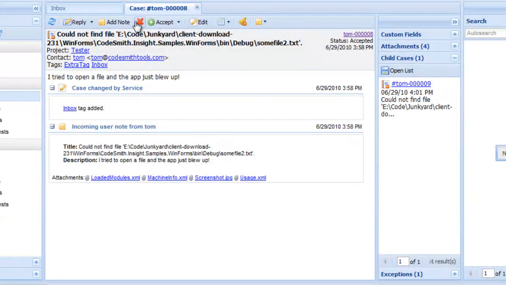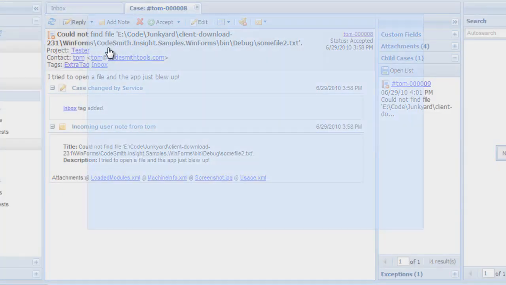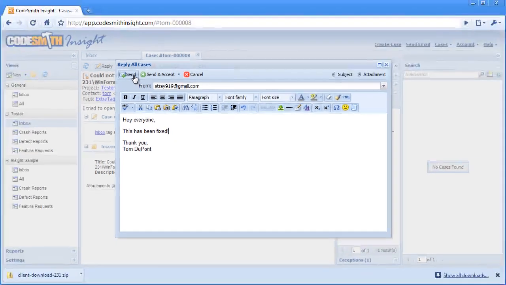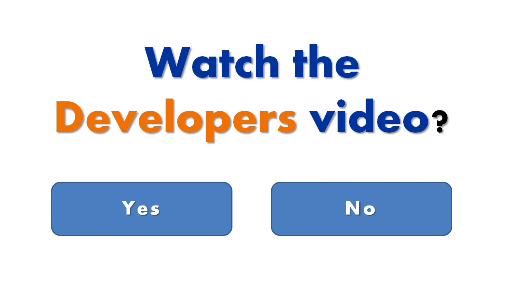Also, Insight allows you to communicate with more than one user at a time. For example, you are able to send a single notification to all of the users experiencing the same bug, letting them know that it has been fixed. So again, CodeSmith Insight enables you to communicate directly with your users.